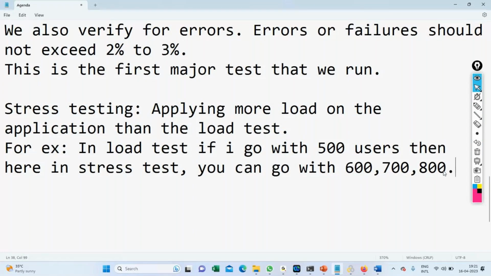You can run to an extent where you can find the break point, the break-even point. That means your system will break, so you can run to that extent also. If your client is demanding you to run a test until the application breaks, you can go ahead and run the test. Let's say 600, it's working fine. 700, it's working fine. 800, it's working fine. 900, it can crash. If your client is asking you to find that break-even point, you can keep on adding the users.